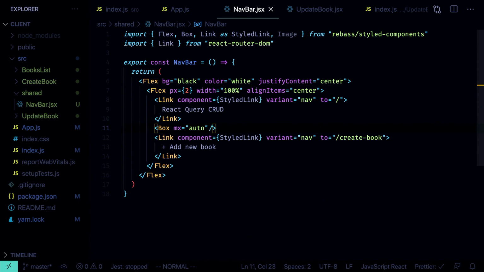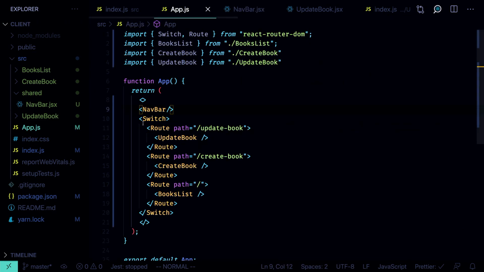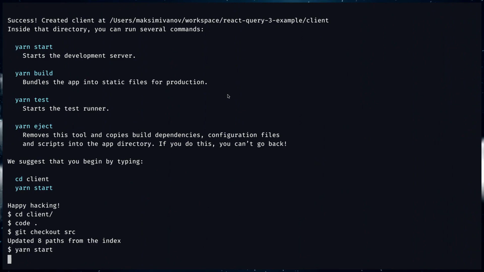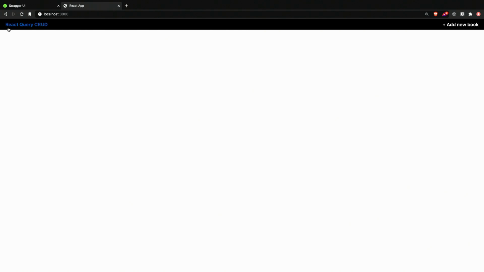Actually now is a good time to test if everything works. Let's make sure that we've imported the navbar inside of the app component, which we did not do. So we do import navbar from shared navbar. And the shared folder is the only one where I'm gonna expect that people will use specific imports. Now let's launch the app, yarn start. Open the browser and that's what you should see. You should see the link to the root route and the link to the create book route. Nothing else should be shown on the screen because we didn't implement those pages, but at least the navbar is here.